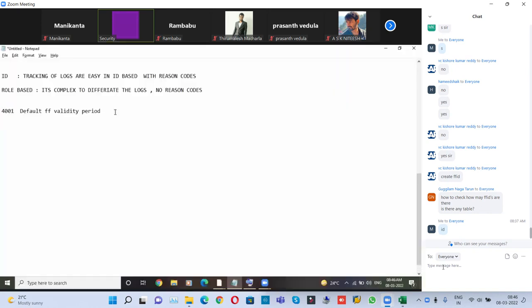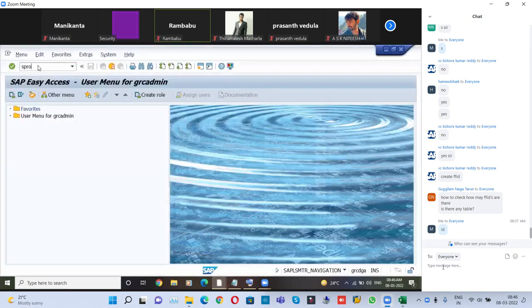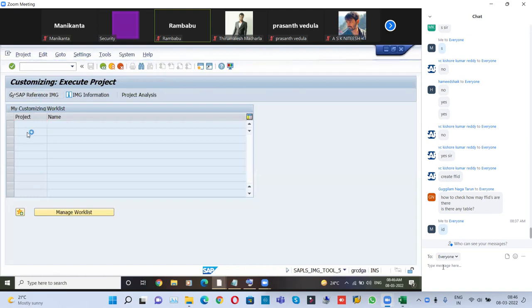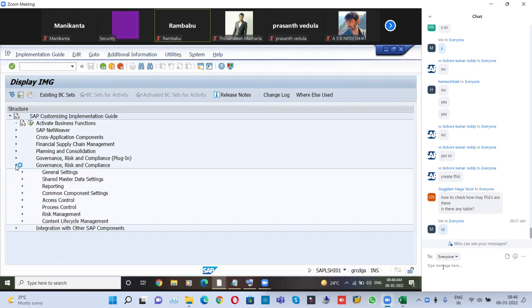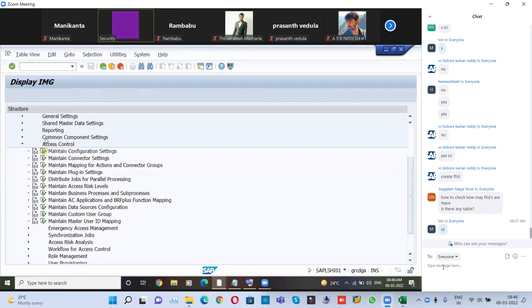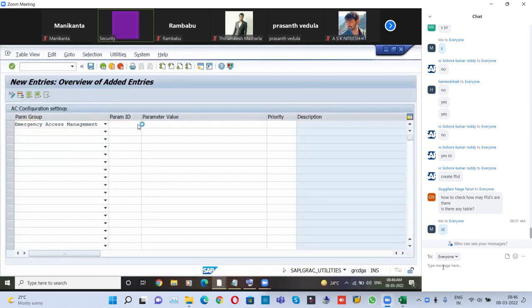Let me go to SPRO. IMG. GRC. Access control. Maintain configuration settings. Now go to new entries. Select the parameter group as emergency access management and the parameter ID. I'm searching for the parameter ID. First, I'll go with 4000.